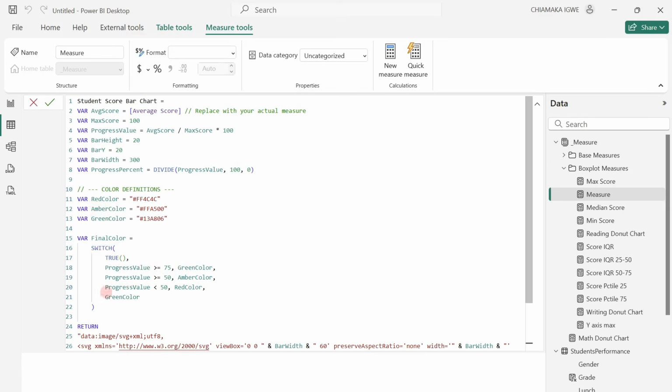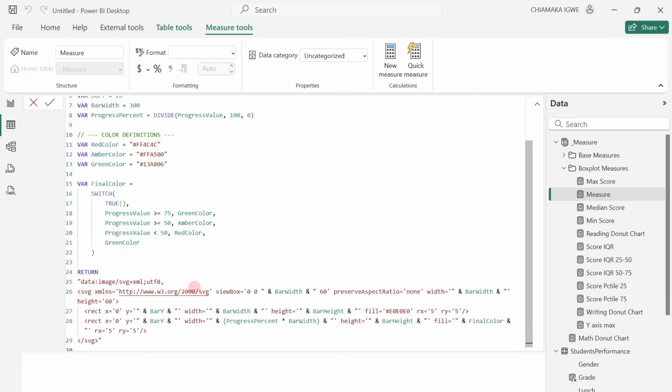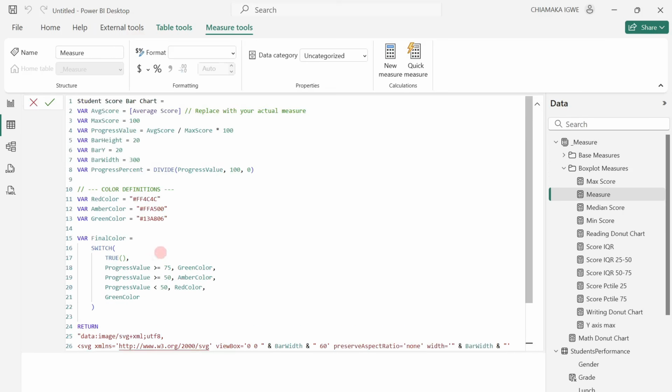Then we have a switch statement down here. If the progress value is greater than or equal to 75, show me green color. If it is greater than or equal to 50, amber. Less than 50, that is a red. Okay, so down here we also have formatting on the bar as well. Like I mentioned, this is going to be added to the resources below. You can look through it, it's quite explanatory.